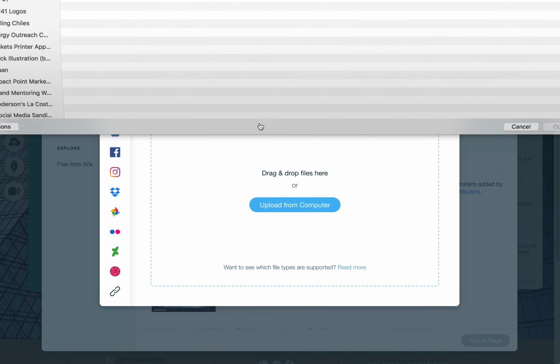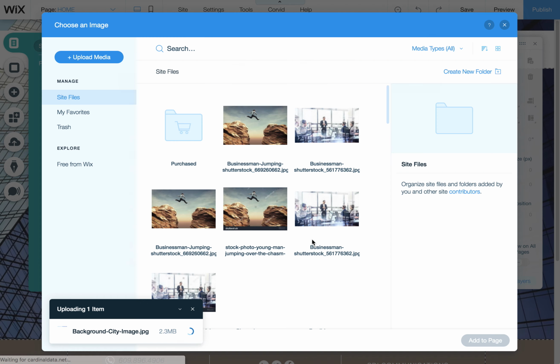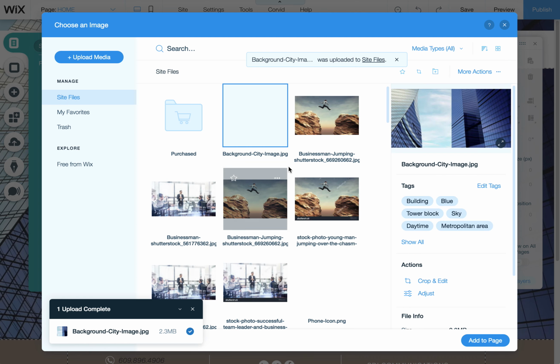So I'm going to upload this background city image in here because we wanted to use this for a LinkedIn share image. And once that's uploaded, then you can actually just click on it and click Add to Page to change it. I don't want to do that for this particular page, but if I wanted to, I would just click here on Add to Page. I can also click here on Cancel to keep the existing one.